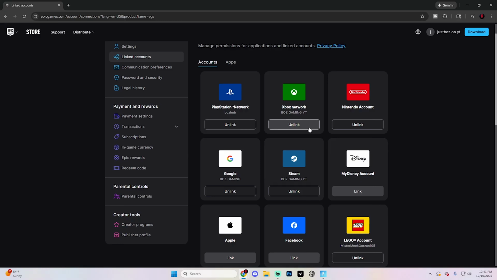After doing that, it's going to be linked successfully, and your Fortnite skins, levels, and progress will be shared between Xbox and PlayStation, Switch, and even PC, all in the same account if you have all of them linked. It really is as simple as that.